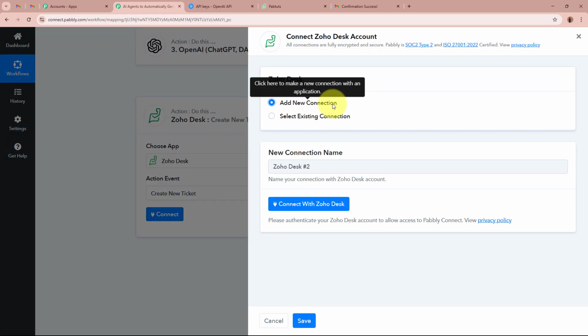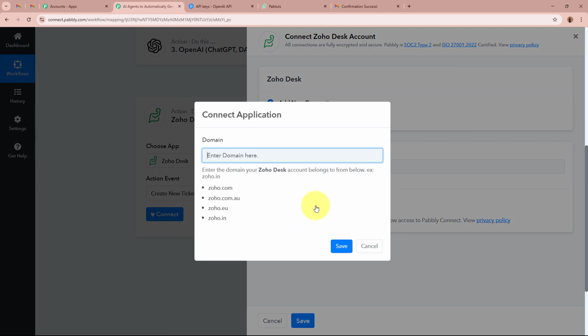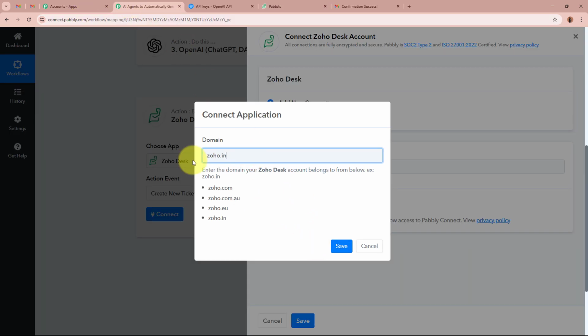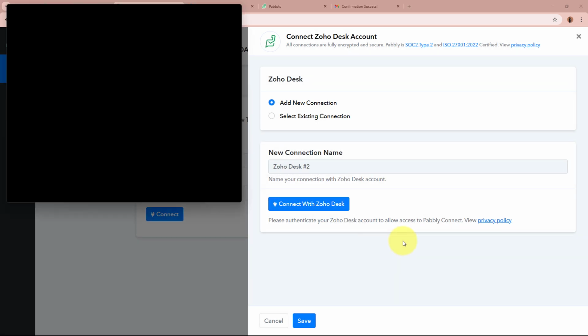A window is going to appear in front of you on which click on add new connection, or else you can select the existing connection that you have. After that, click on connect with Zoho Desk right over here. It is asking for the domain of your Zoho account. Log back into your Zoho Desk account. As you log into your account, over here in the URL, you can see it says desk, and after that, it says zoho.in. This is the domain. I'm going to copy it from here and paste it right over here. Okay, this is the domain. Then I'm going to click on this save button.